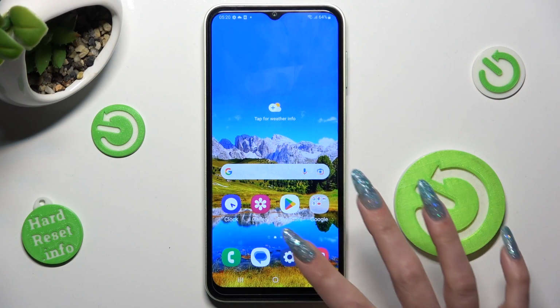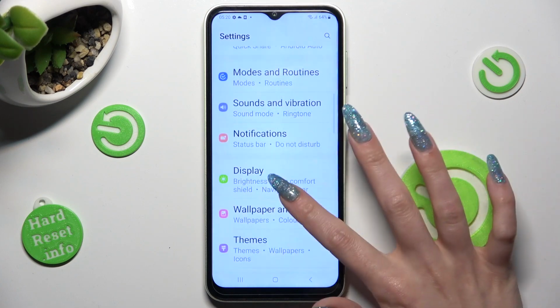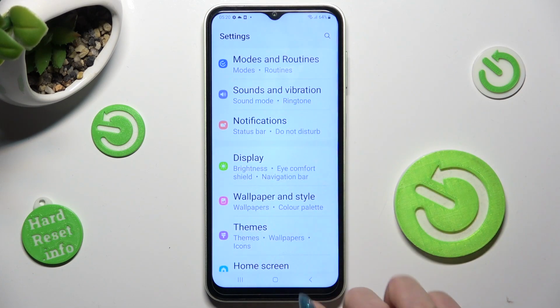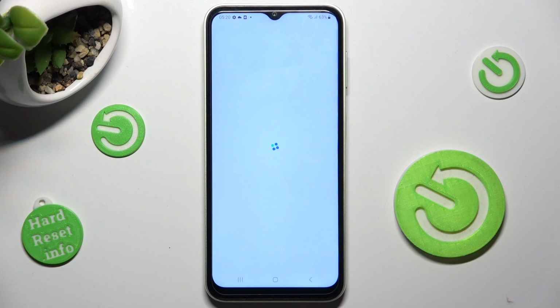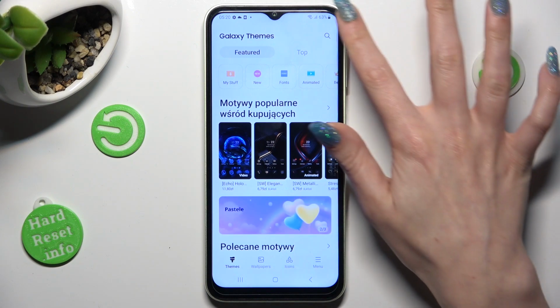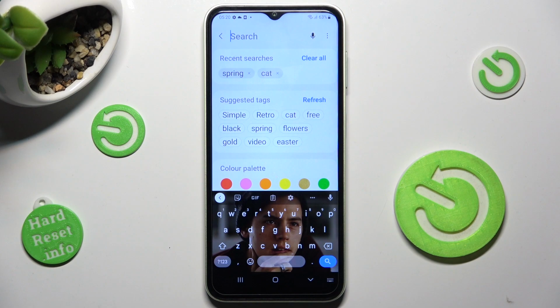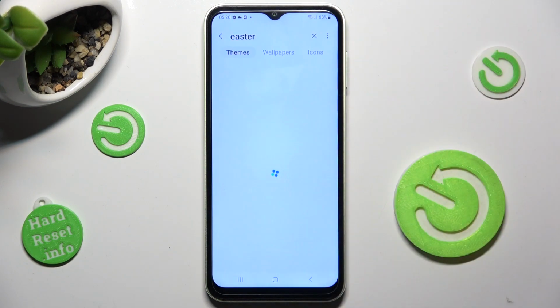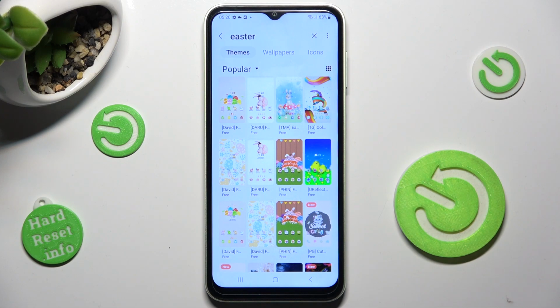First of all, go into settings and scroll down to access themes section. Now tap on themes at the bottom left corner and click on the search bar at the top right one. Finally, you can type in whatever you wish to and install the best theme for you.